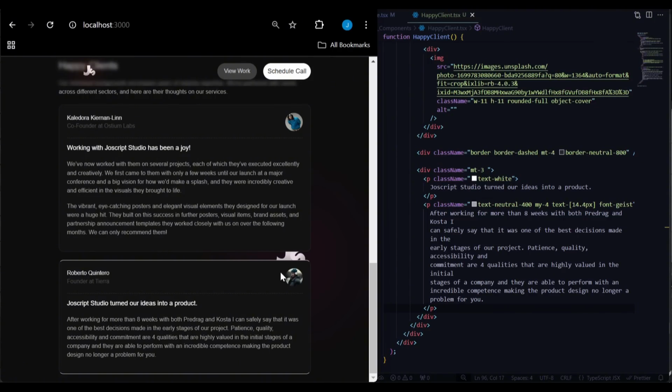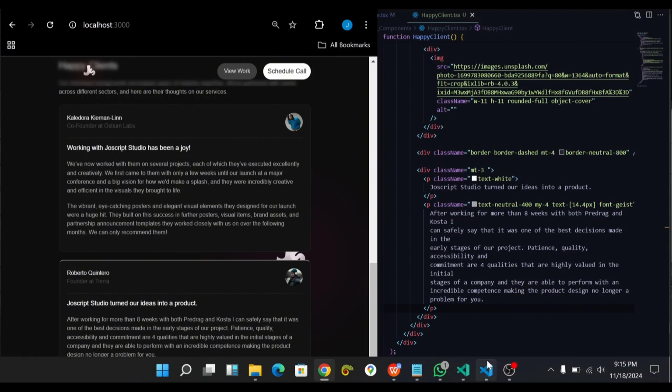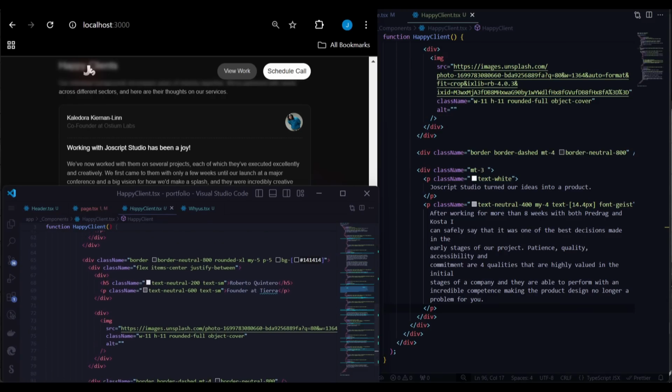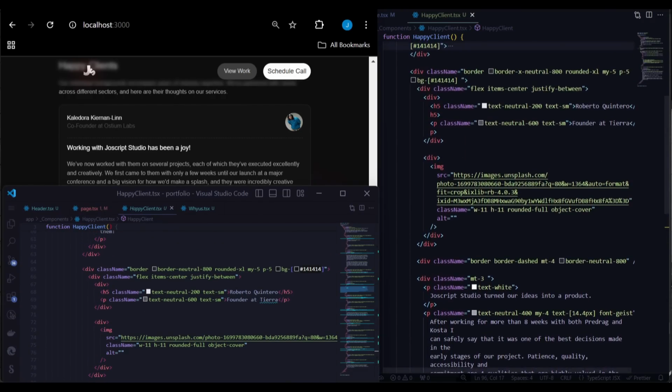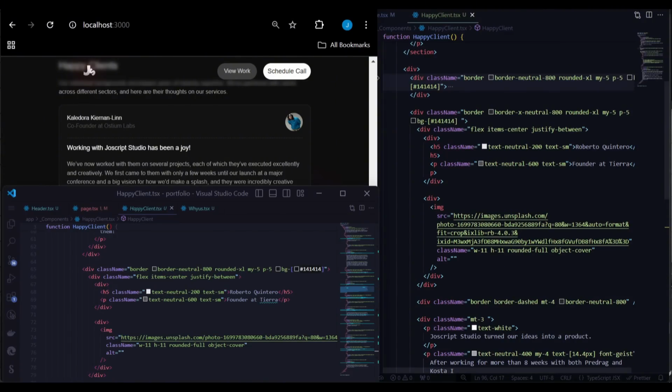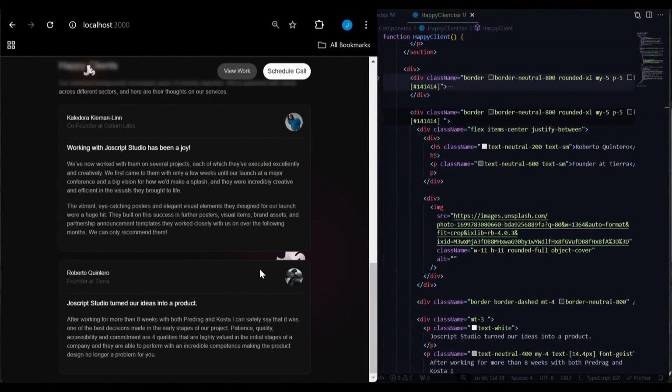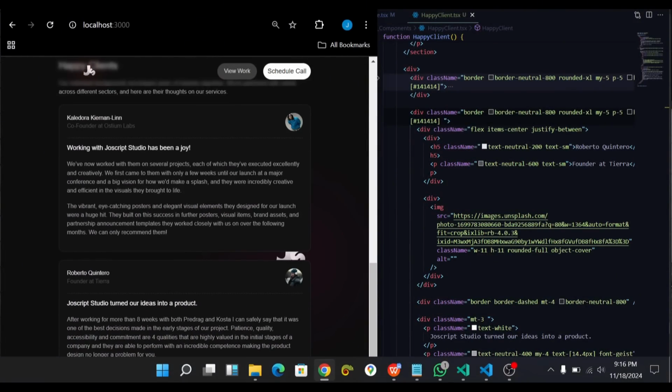Okay, I think there's a mistake with this border. Let's see what we did wrong there. Here we give it a border neutral, as you can see. So we have a very cool looking style right there.